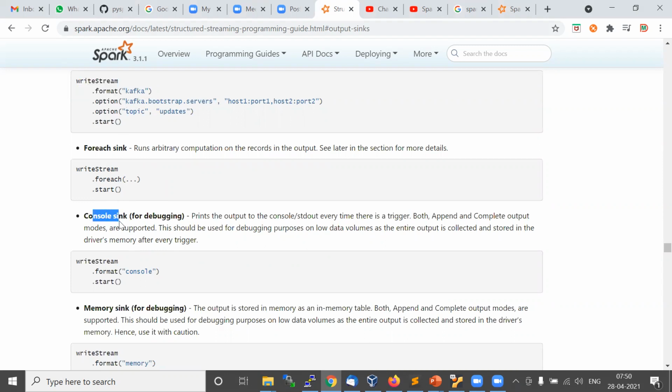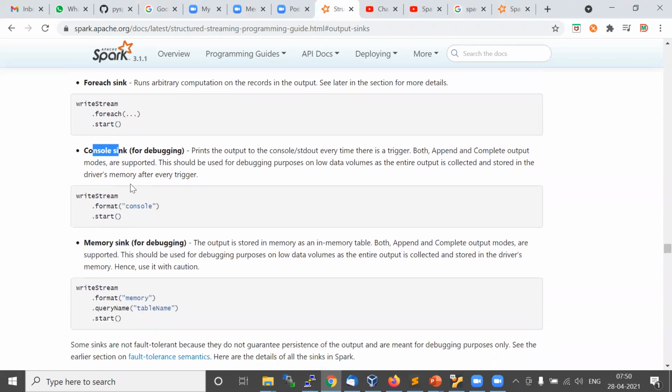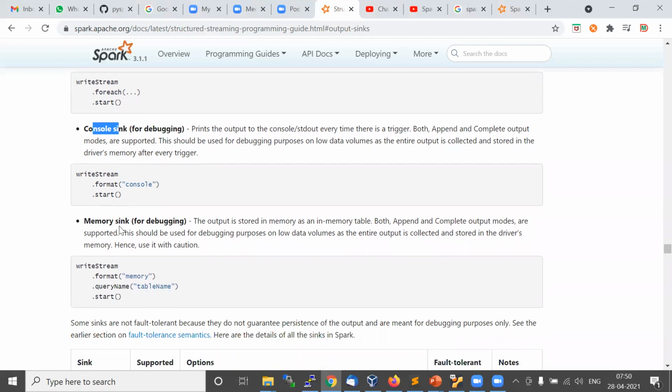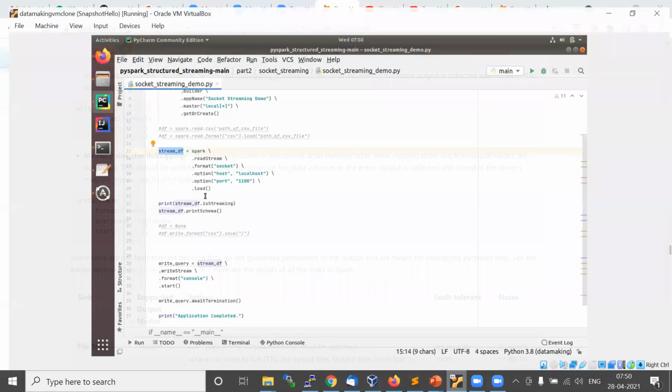And there is a console sink, where you put the output into the console for debugging purposes. So this is the one I'm going to start with. Whenever we read from some source, we perform some operation, and we'll try to print it in the console and check that this works, and then we'll put it into the target. Okay, other sinks. There is another sink called the memory sink. What I'm going to show you in this example is the console sink.